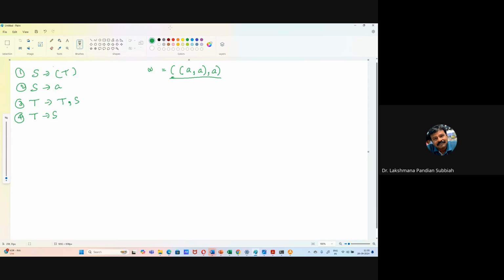For generating that open bracket, first you have to use the first production rule of S. We are generating open bracket T close bracket, so this is using S derives open bracket T close bracket.